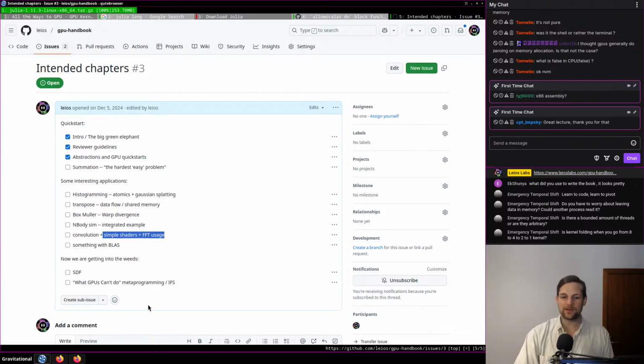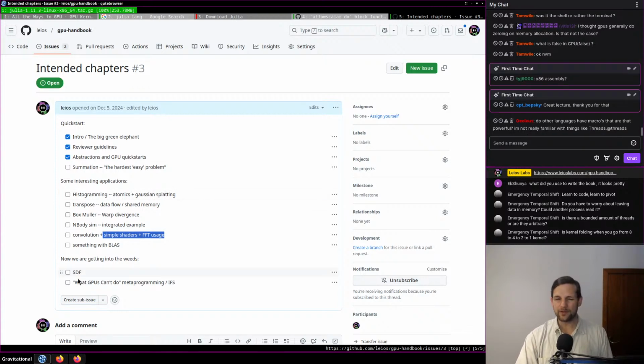I haven't quite figured out what I want to do with BLAS for this, but these are like the big chapters. I also kind of want to do a chapter on signed distance functions and a little bit about metaprogramming. I really want to talk about metaprogramming, but I understand that's not everybody's cup of tea.